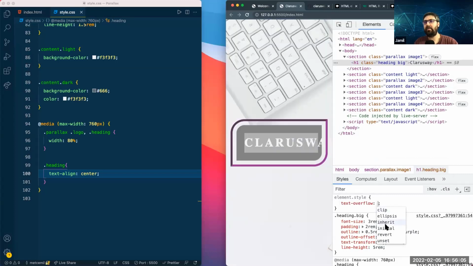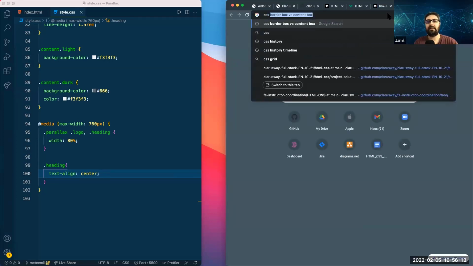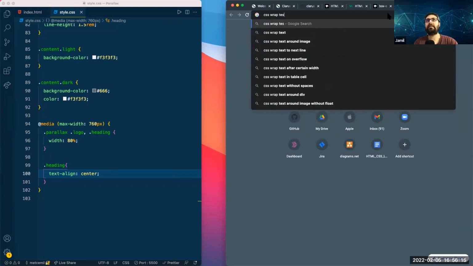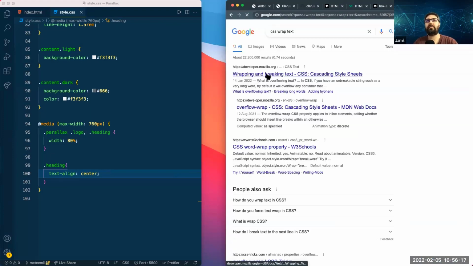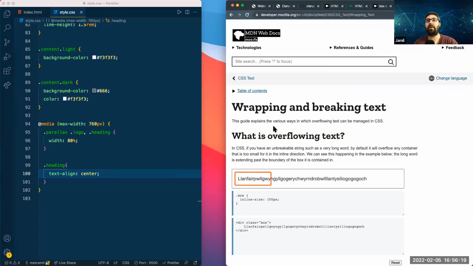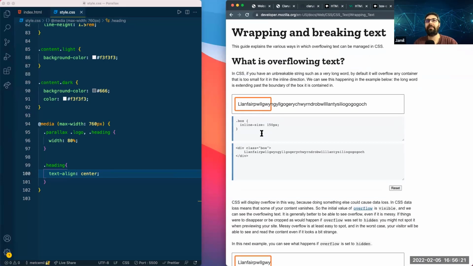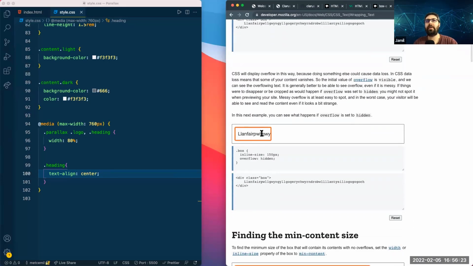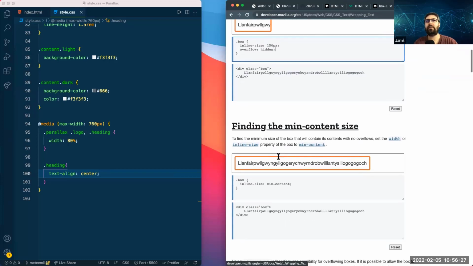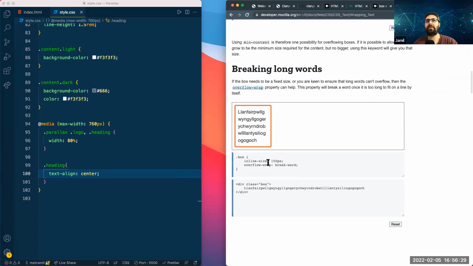No, it's not about the overflow. So I will quickly search it. It should be CSS wrap text. Somebody already asked: wrapping and breaking text. Overflow wrap. Overflow wrap should be something not hidden. This is what I don't want. I want it wrapped, which is overflow-wrap: break-word. So that's the setting I'm looking for.